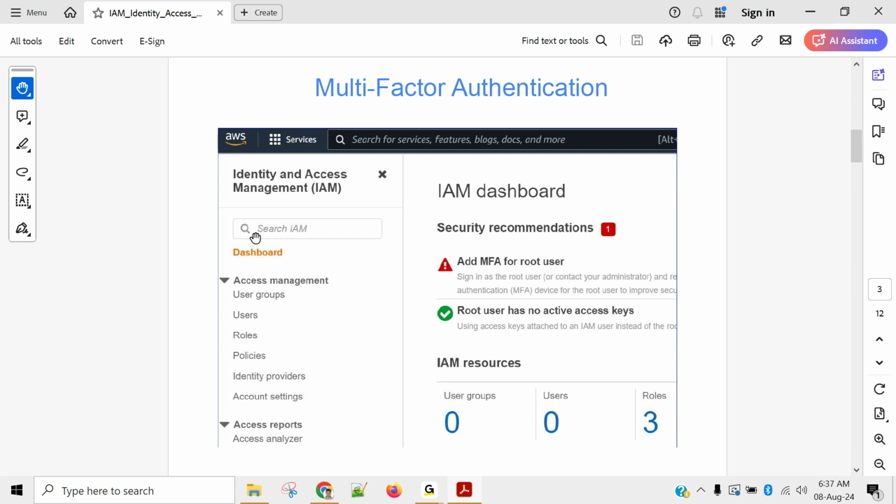So what is MFA? MFA is multi-factor authentication. As we discussed yesterday as well, you are the root user and you are logging in with an email address and password. If somehow someone, known or unknown, comes to know your credentials, your email address and your password, they can log in to your AWS account. And login is not the issue. The issue will start when they launch a number of resources unnecessarily, and that will ultimately be chargeable to your card. That's a very common scenario.